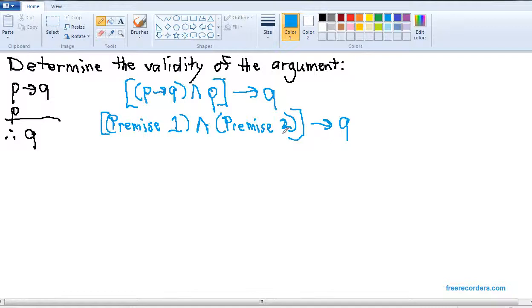If our truth table shows us that the statement is always true, meaning it's a tautology, then the argument is valid. However, if this statement turns out to not be a tautology, then our argument is not valid. So let's go ahead and do the truth table.